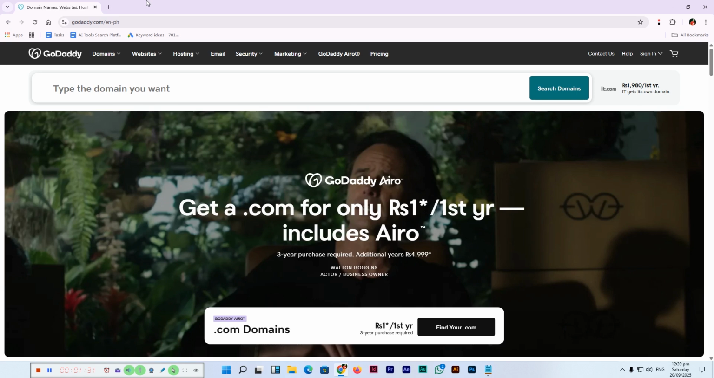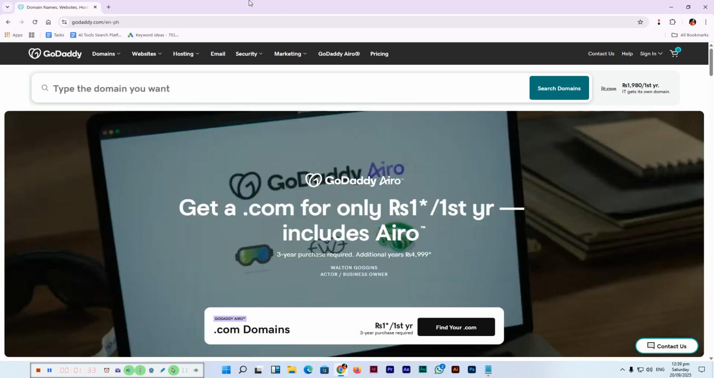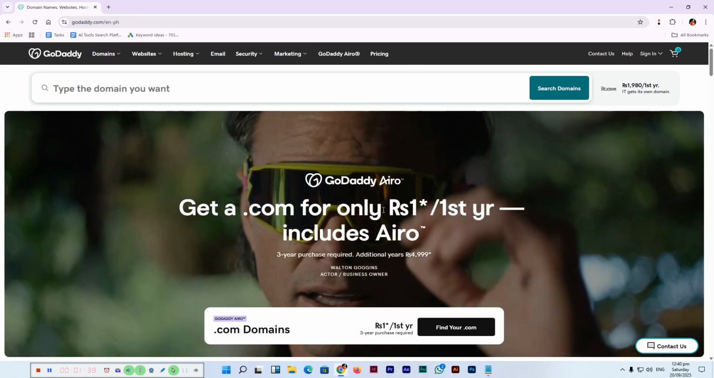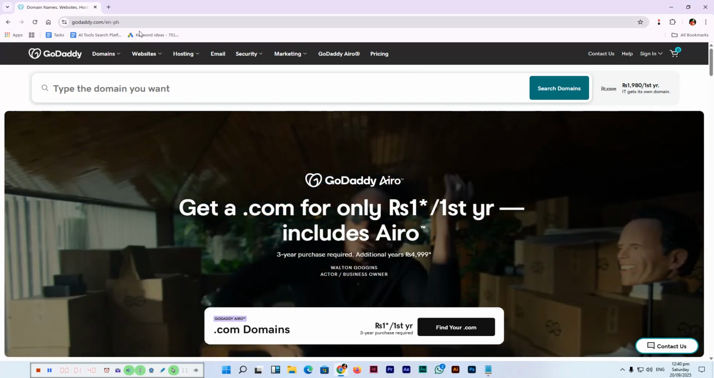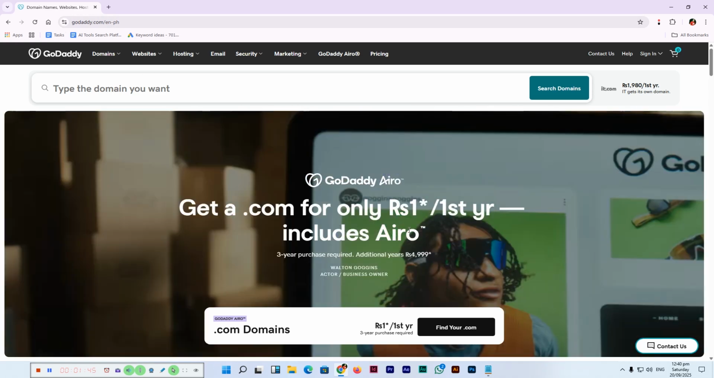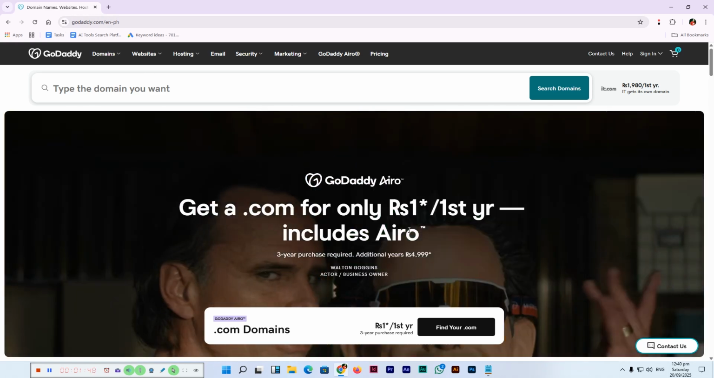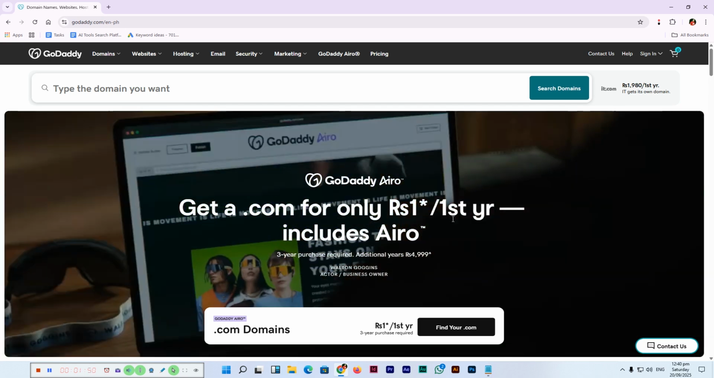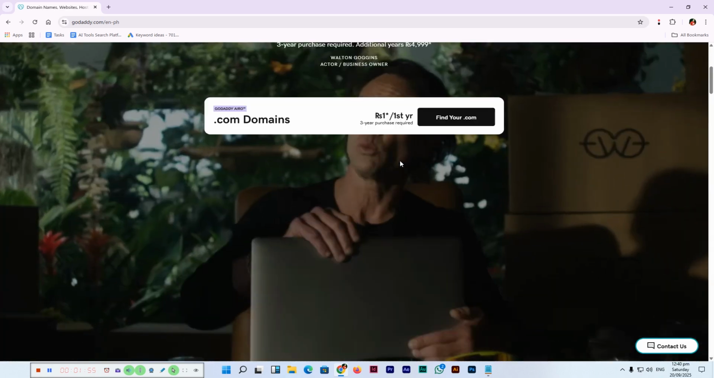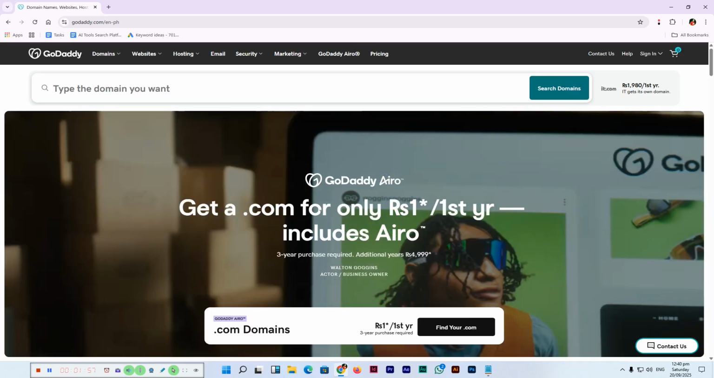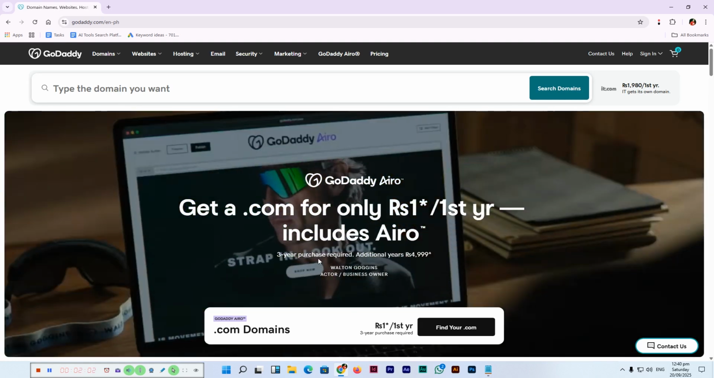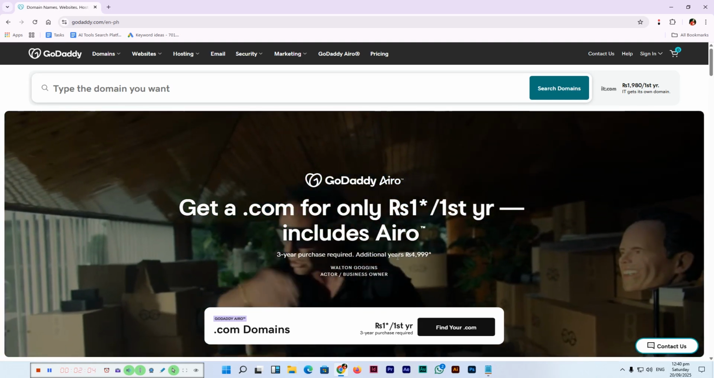Once you open this, most probably it will go to your local domain extensions, showing prices in rupees. Maybe you can see dollars, or if you are from Canada, Canadian dollars, or any country's currency. I can see here, get a .com for only rupees 1 for the first year, but a 3-year purchase is required.